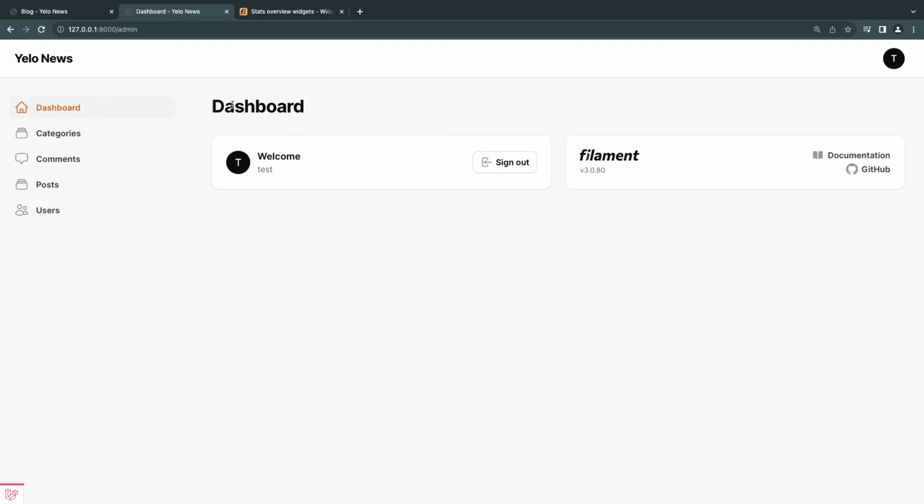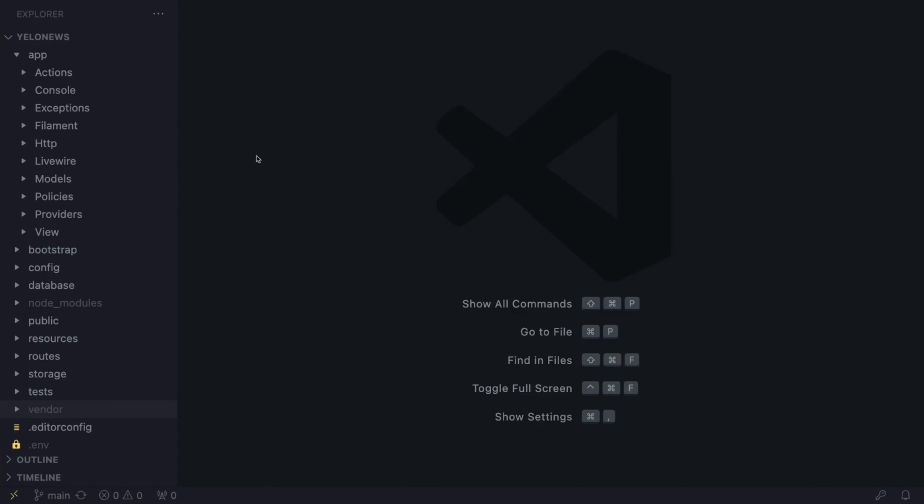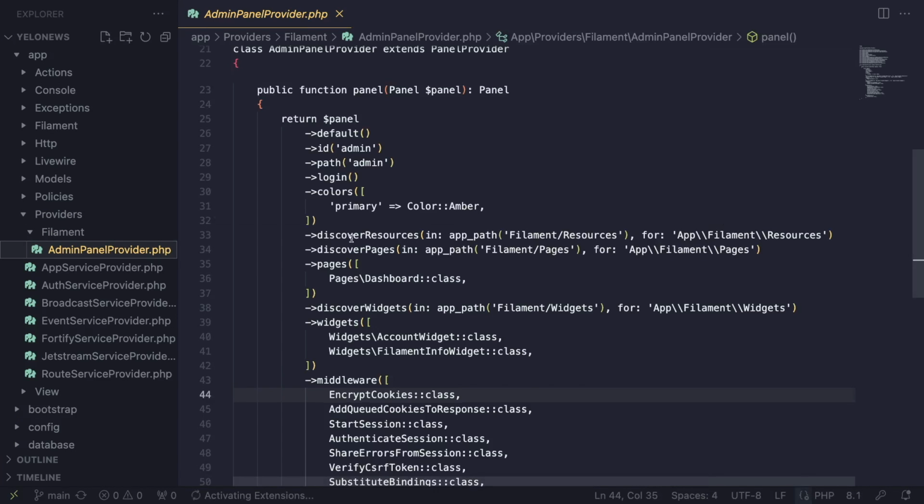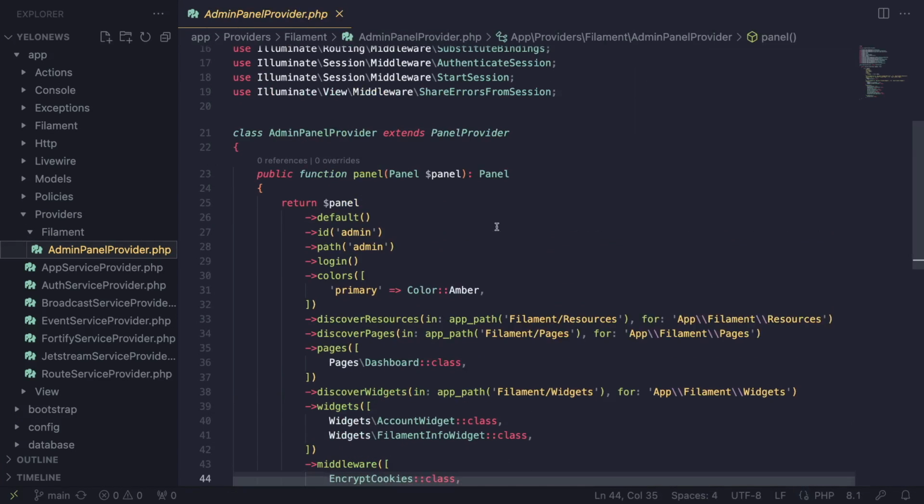So before we do that, I actually want to show you guys how to remove or get rid of these two widgets that are placed by default, right? And all of these are actually controlled on the Filament service provider. So let's go ahead and find that file first. So the file is located under app providers, Filament, and then admin panel provider. So if you want to search for it, just search for admin panel provider.